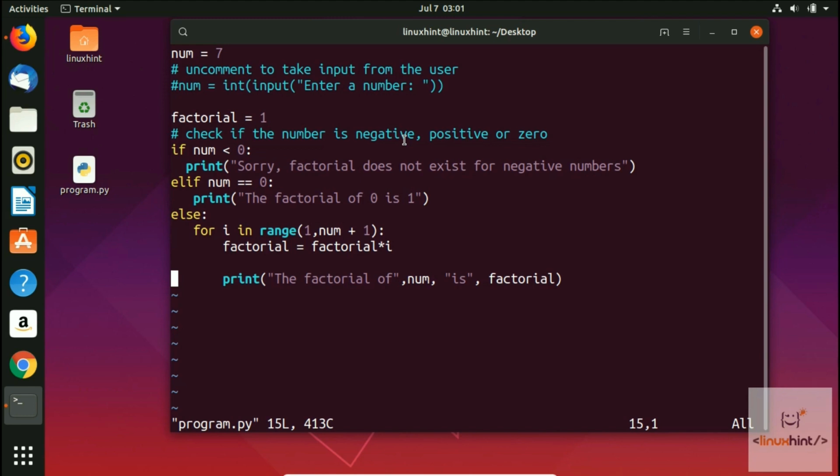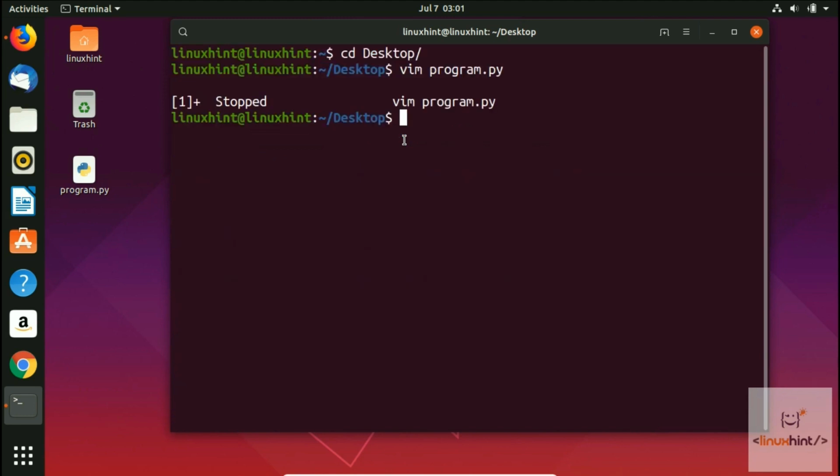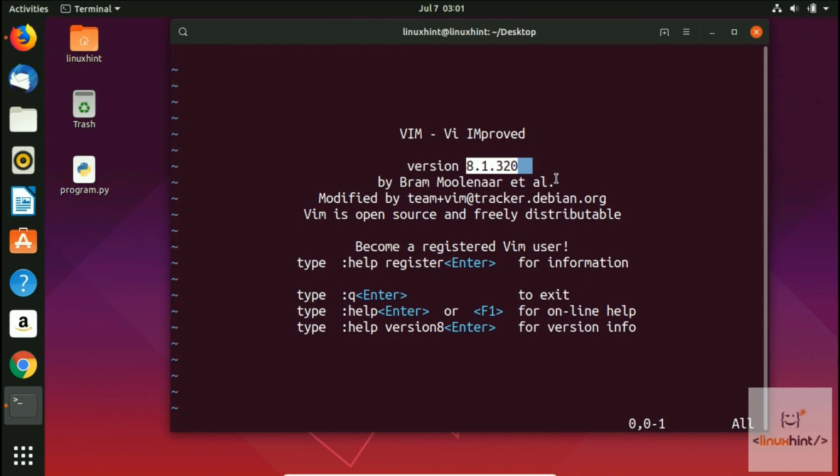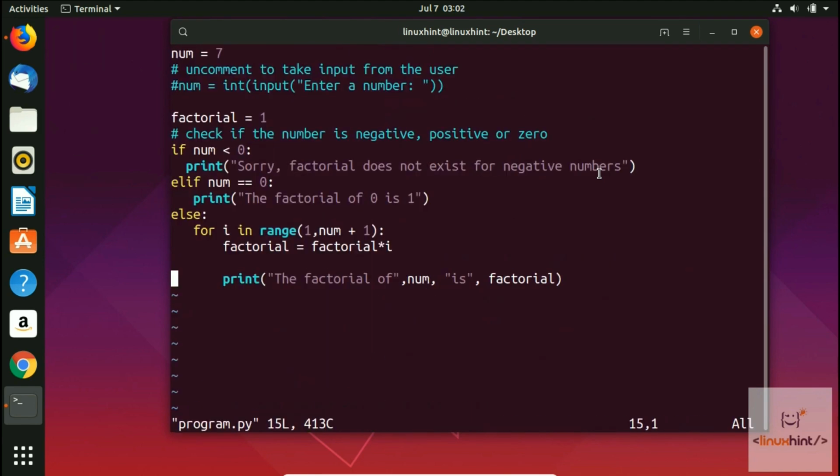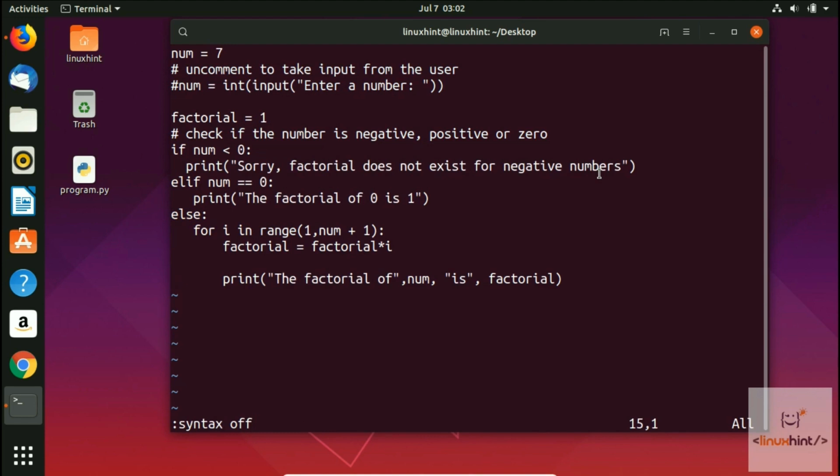Let us go back and take a look at the latest version of VIM at the time of making this video. This version of VIM is 8.1.320, and it has the syntax on by default. So we go to the program.py, and in the command mode of the VIM editor, we write syntax off. We hit enter and you can see that all the colors are gone. So now we have turned the syntax highlighting off.